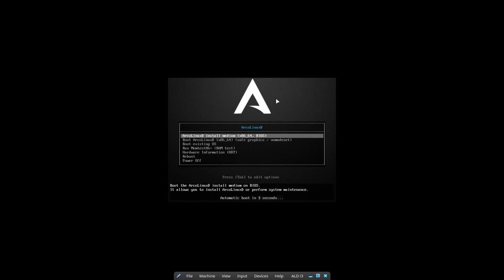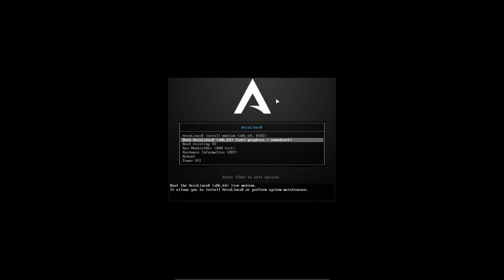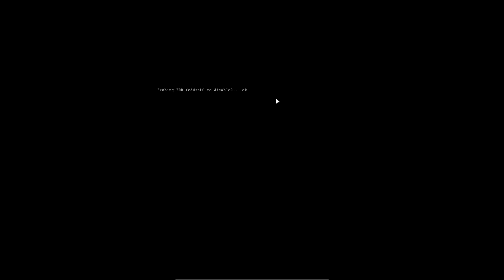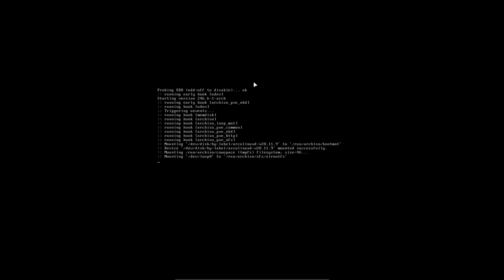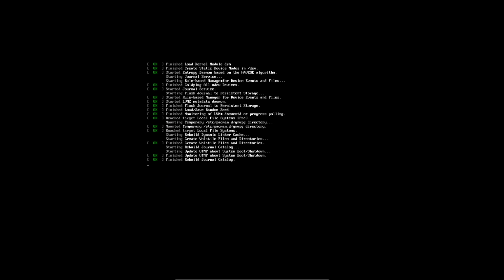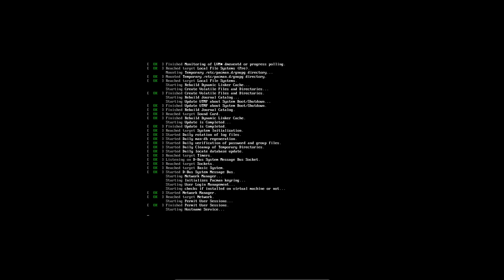Right, Control F. So you maximize your system. This one is if you have problems with your graphical cards, but normally 99% or let's say 90% will use the first line and will have no troubles. We end up in a very minimal XFCE environment.